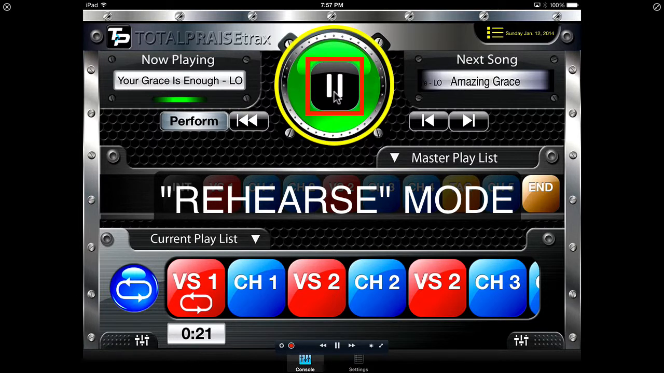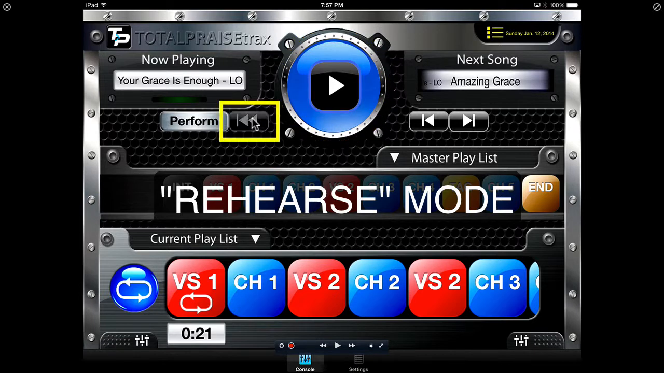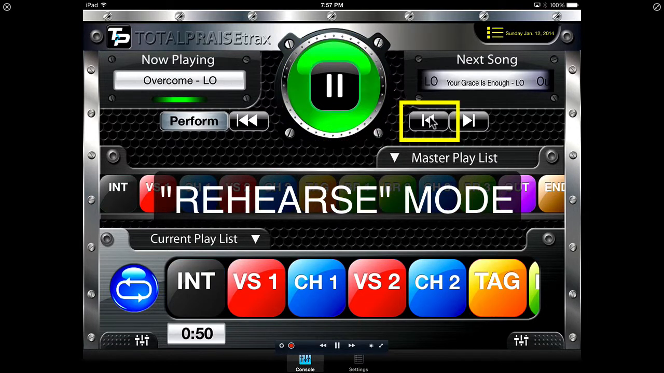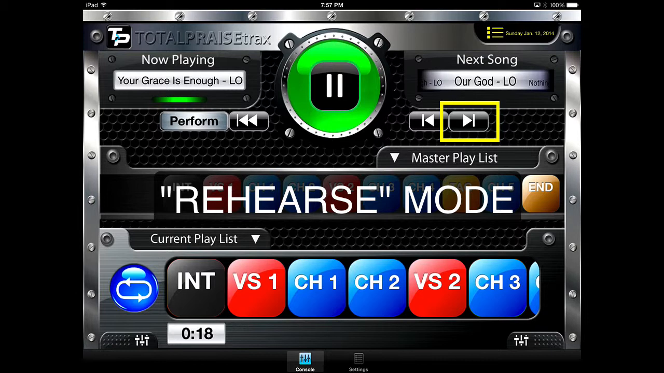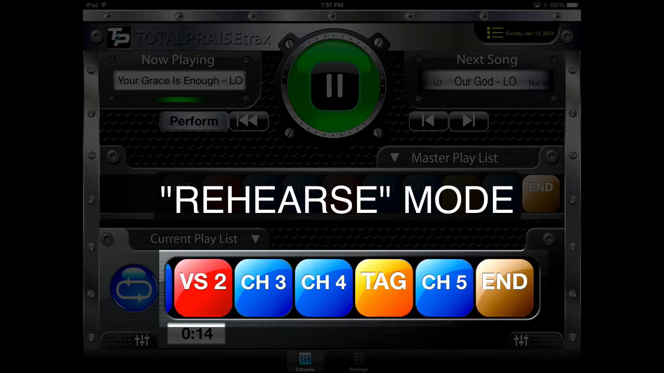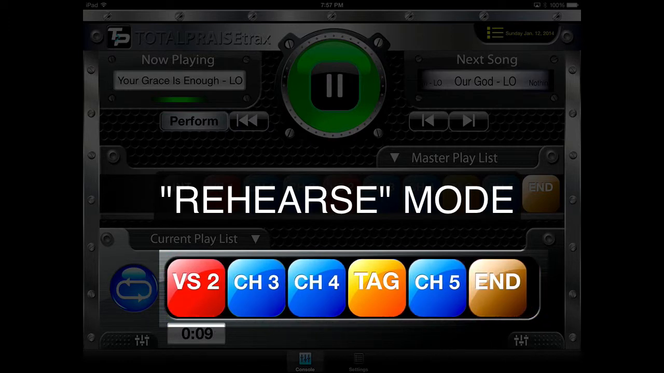1. You can pause your song at any point during playback. 2. You can go back to the top of your song set. 3. You can start again at the beginning of your current song. 4. You can go to the next song in your song set. 5. You can scroll to any section of your current song and rehearse just that section.